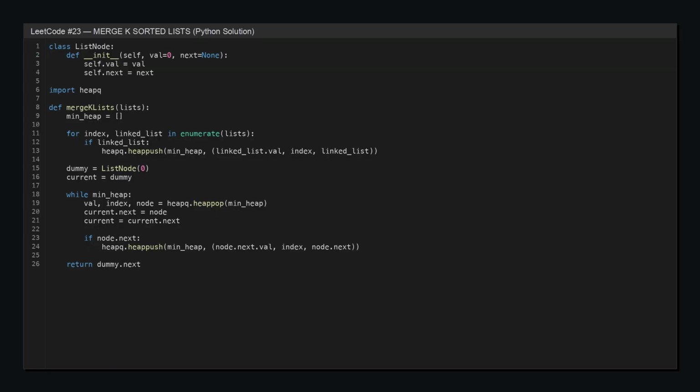In the merge_k_lists function, we start by creating an empty list called min_heap to serve as our priority queue. Next, we add the initial nodes from each of the k lists into the heap. Each entry is a tuple containing the node's value, its index, and the node itself. This structure helps us maintain the order based on node values. The algorithm then enters a loop that continues until the heap is empty. In each round, we remove the smallest node from the heap and attach it to our merged list using a dummy node to simplify the process. If this node has a next node, we push that successor back into the heap.